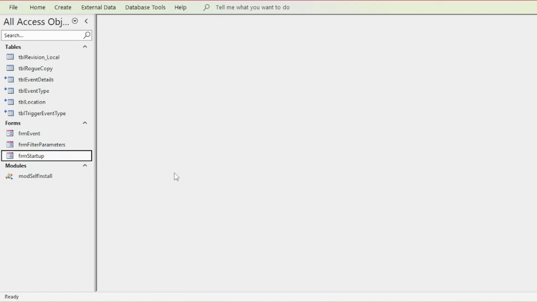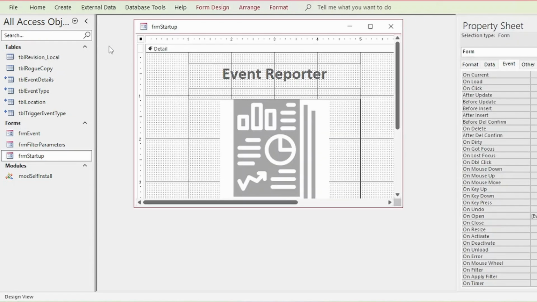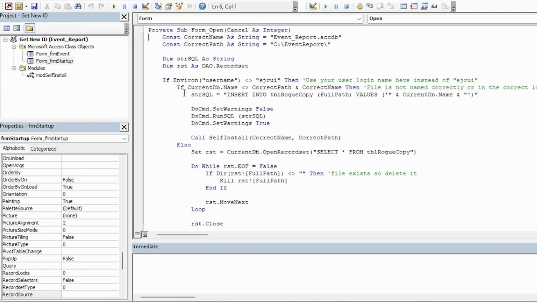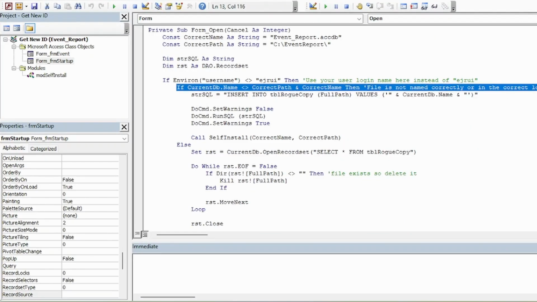The default form for this database is FRM Startup, and it opens behind the scenes as soon as the database is launched. It checks the name and location of the database, and if either are incorrect, it self-installs to the correct location with the correct name. This is exactly where we want our code to reside for version checking as well.